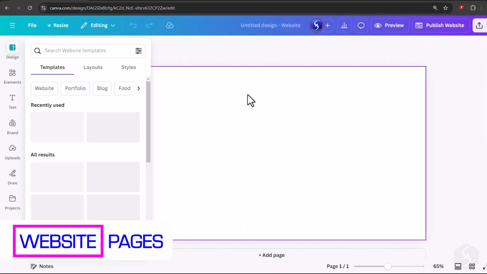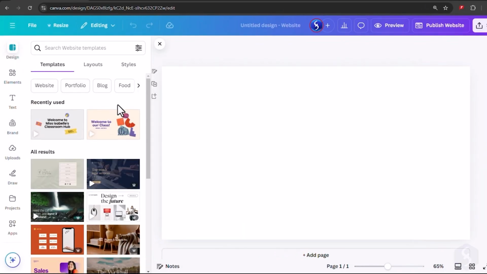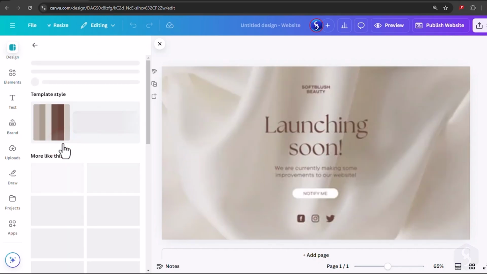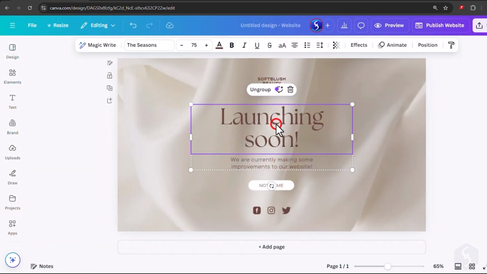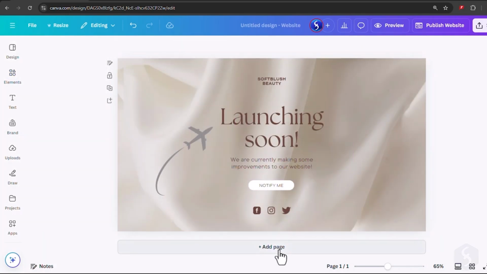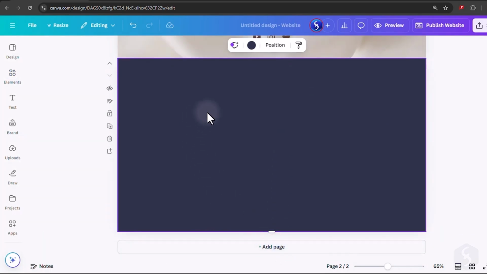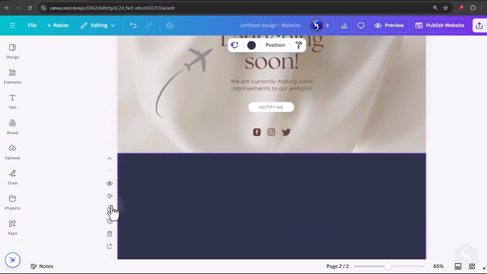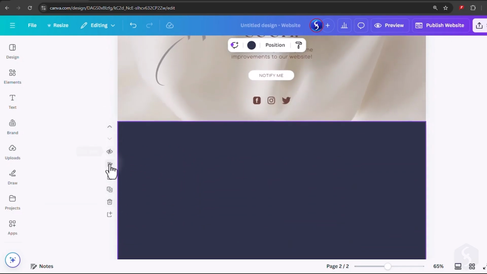Canva can also help realizing entire website pages. Just choose any template from the left and add and edit elements as needed. The website project is made by several pages joined together vertically. Manage each page with the left buttons and adjust page properties on top.